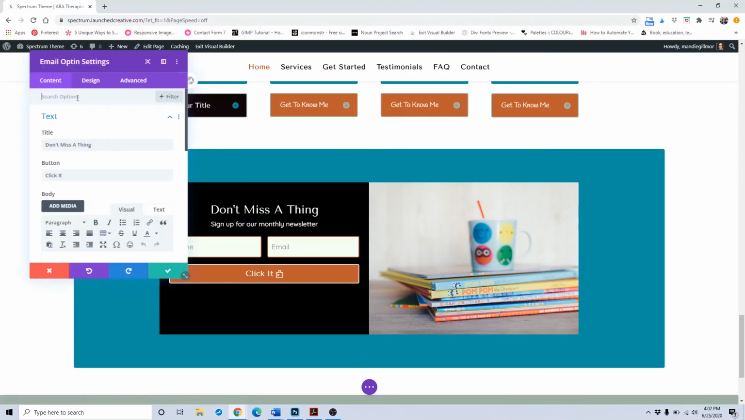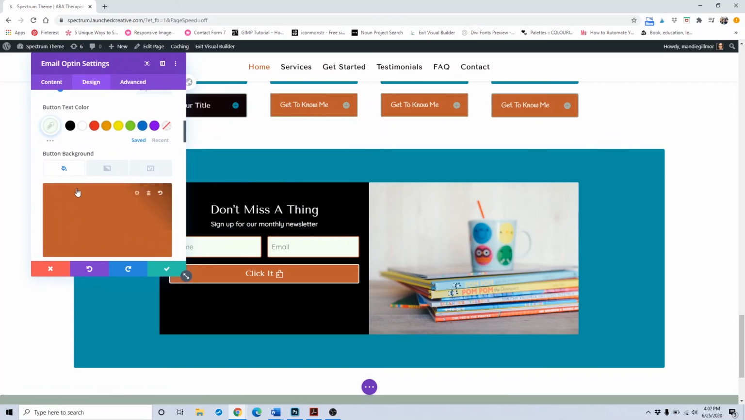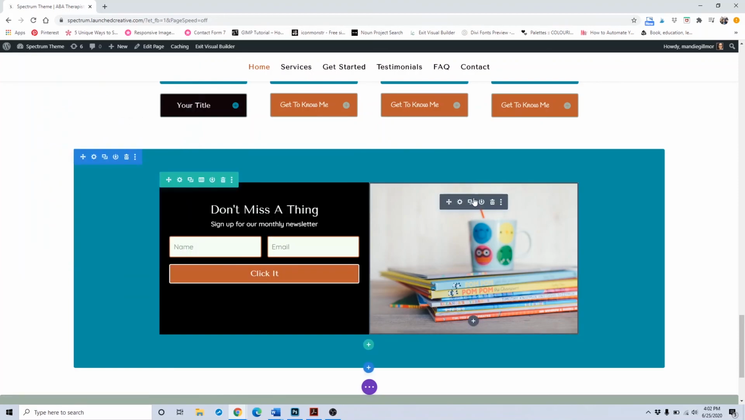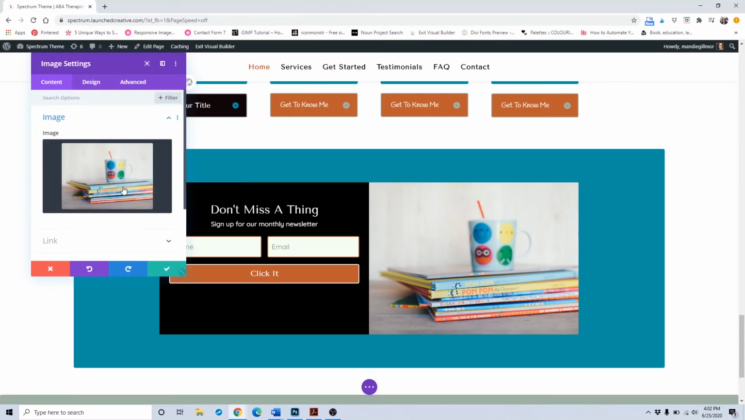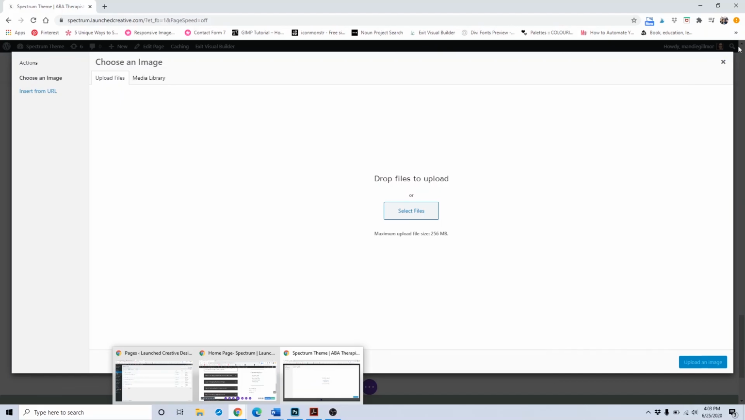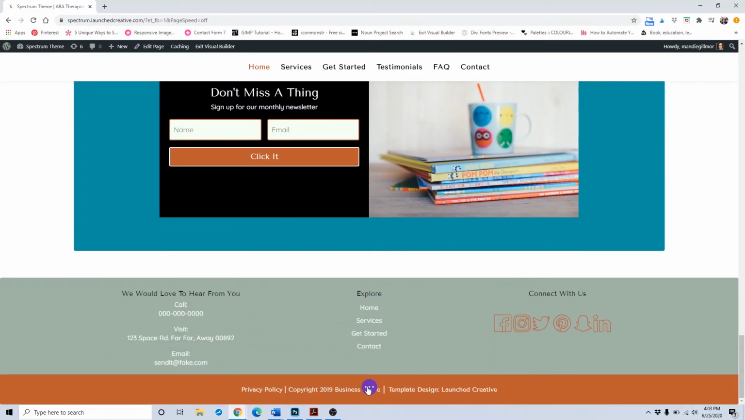And you can also change that button color there by clicking on design and button. And let's see, we don't want to use custom. So it'll revert back to the original color. To change out this placeholder image, you just click on that and change it out in the same way that we've gone over by selecting the file or dragging and dropping. And that is how you update your home page. You're done with the home, and now we'll move on to services next.